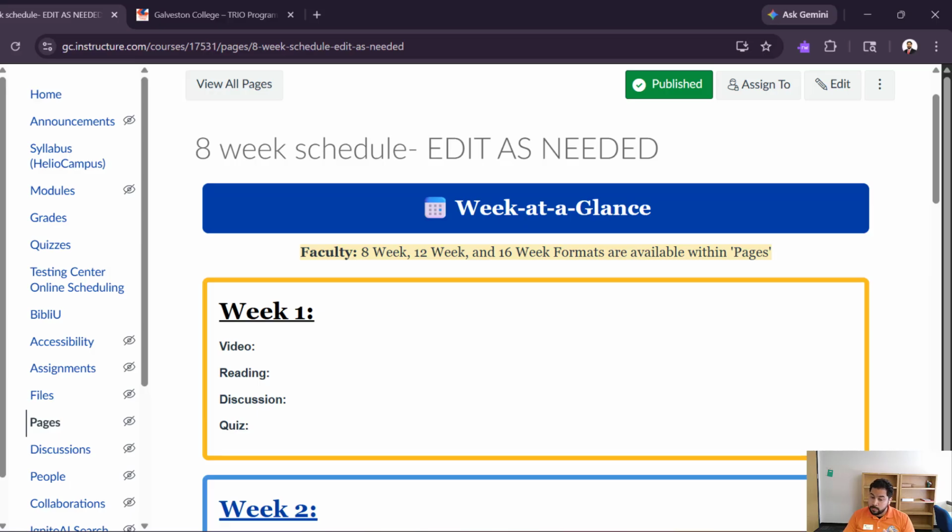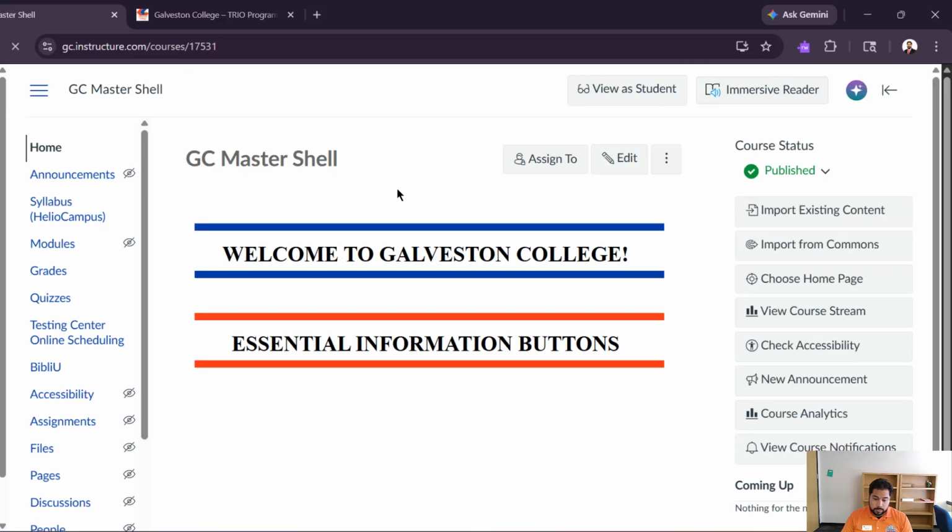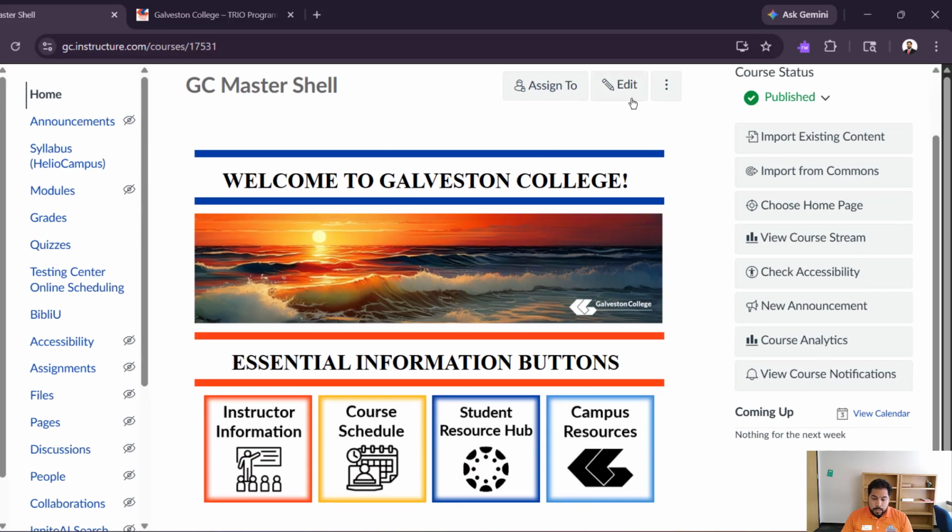Now, in order for you to adjust the format for this specific page, say for example, if you don't have an 8-week course and you're planning for a 12-week course, this is what you would do. So if I make my way back to the home page, I'm going to go ahead and click the edit button on the top right.